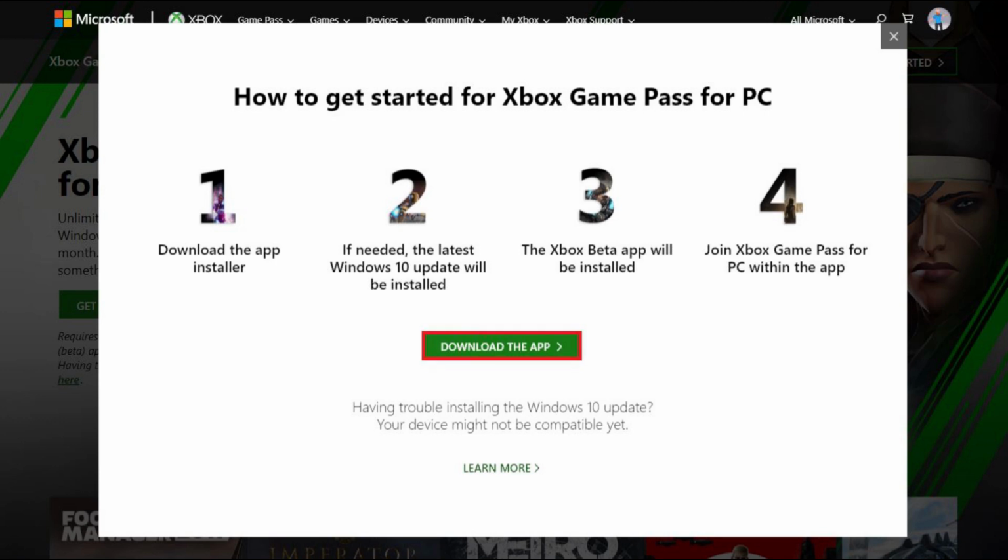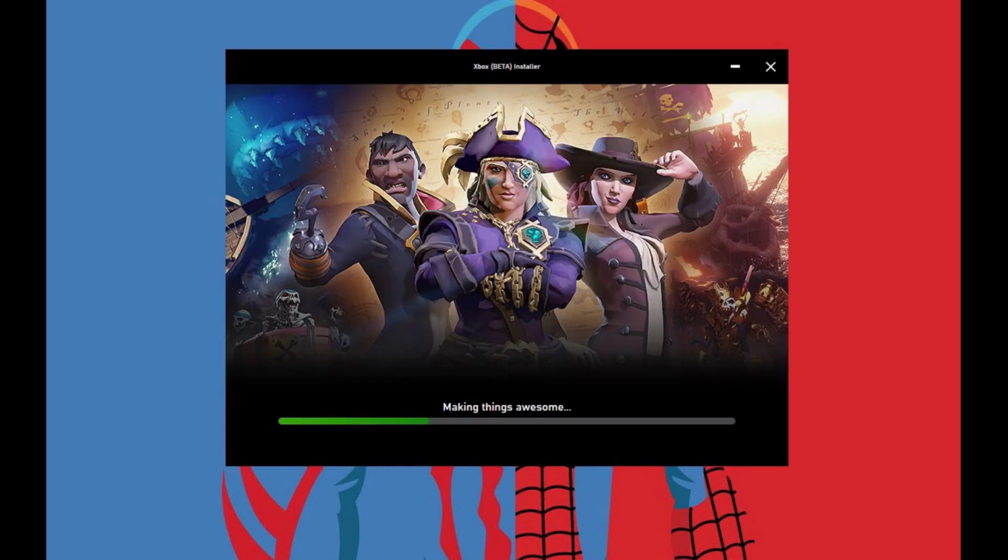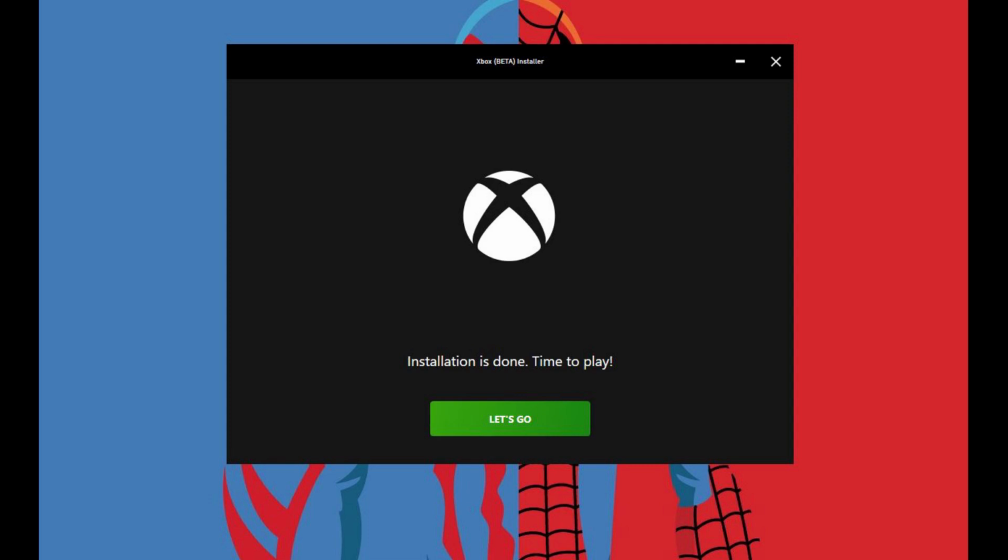Step 4. Click Download the app and then download the Xbox Game Pass for PC installer on your computer. Launch the installer. The Xbox installer appears on your screen. Step 5. Click to place a checkmark in the box acknowledging that you've read the Microsoft software license terms and then click Install. A screen with a progress bar is displayed while Xbox Game Pass for PC is being installed. When the installation is complete, a message appears informing you that the installation is done and it's time to play.